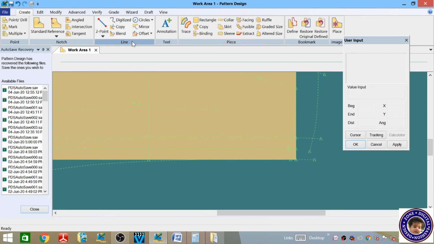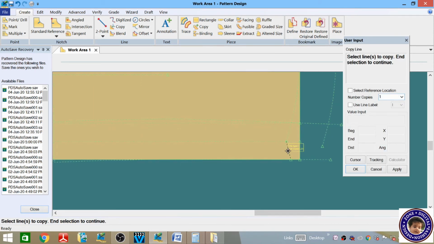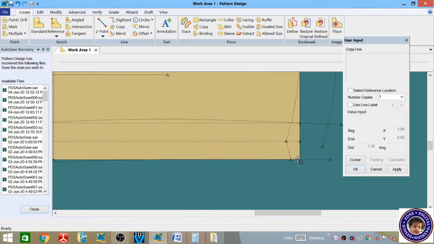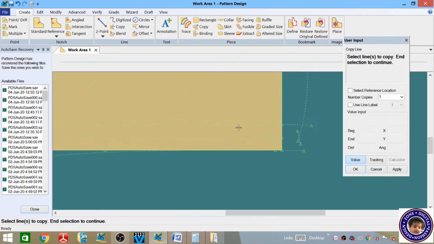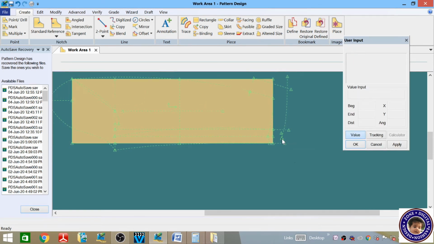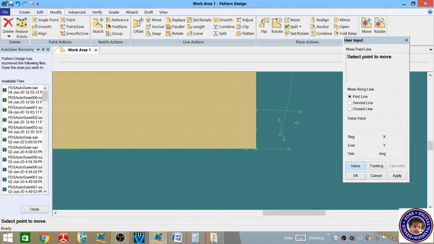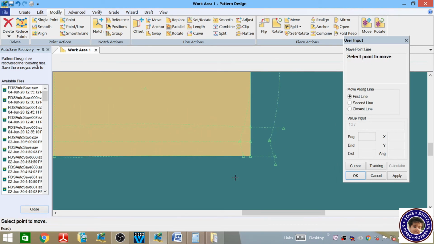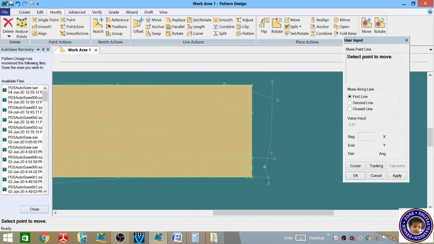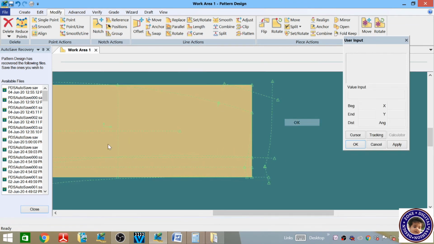You go to the create menu, copy, and you have to copy this line and then value and enter the distance of 4 and hit the enter button. Right click and then OK. Now again you go to the modify and point line and select this line, and you have to cursor active and select this line, and like this you have to increase and join. Right click and then OK.